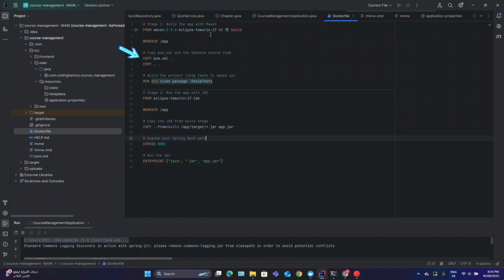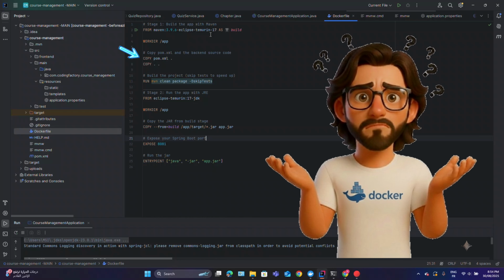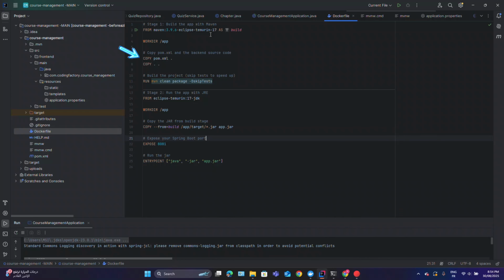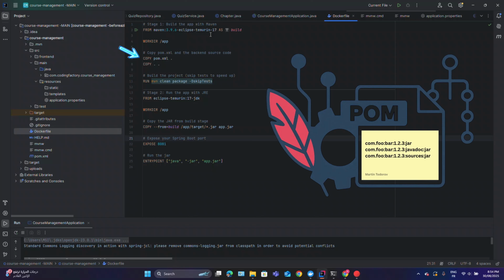And last but not least, when we copy files, Docker knows exactly where to put them. Here we copy the pom.xml file into the container. You might be wondering, why do we need to copy it? Basically, pom.xml contains all the project dependencies, and Maven reads this file to know which libraries to download. Without this file, Maven cannot build the project. It means we need this before building the app.